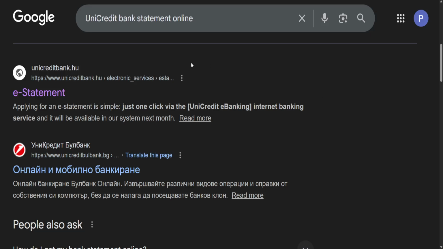How to get Unicredit bank statement online. Google search for Unicredit bank statement online, and then you want to click on this website, e-statement Unicredit bank.